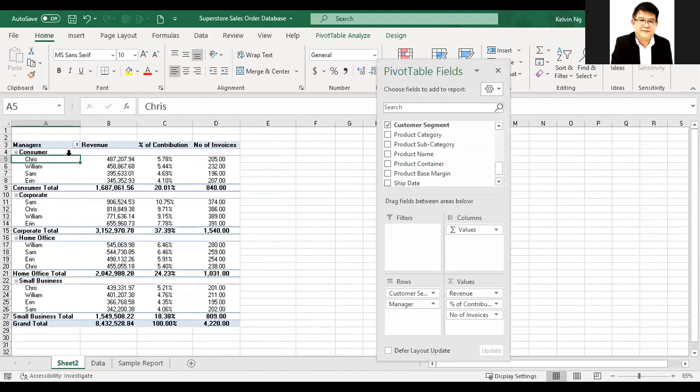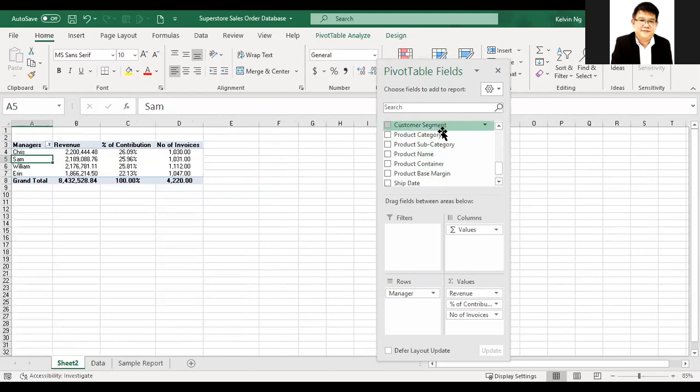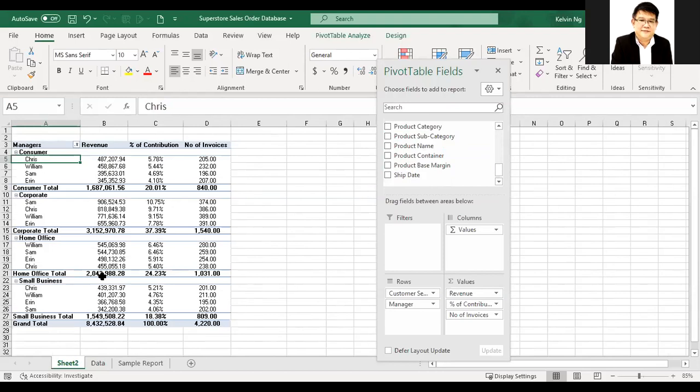So from every segment, like consumer, you know who are the highest. Now, how long do you need to do this? From here, customer segment, just drop it on top. Our report is ready. So how fast can that be, right? As long as you can master your pivot table, it will be really, really fun to work with. Okay, so now, one more thing that I want to share with you.